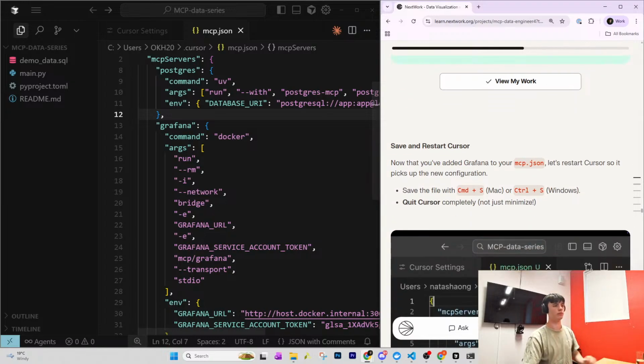Cool. So we're going to save the file, then restart Cursor. Now that you've added Grafana to your mcp.json, let's restart Cursor so it picks up the new configuration. Save the file, and then quit Cursor. Don't just minimize it, and then reopen it.